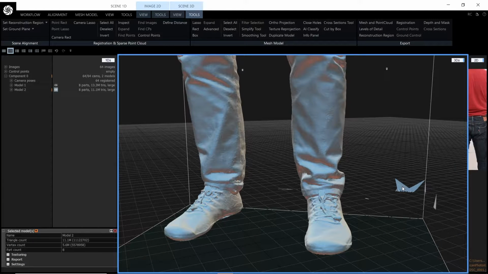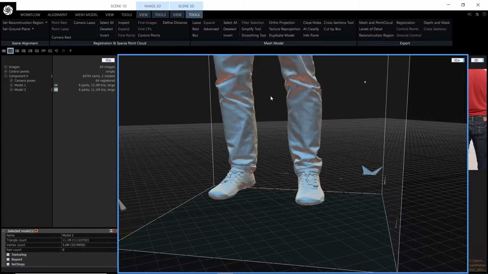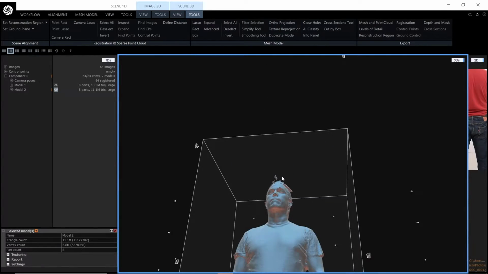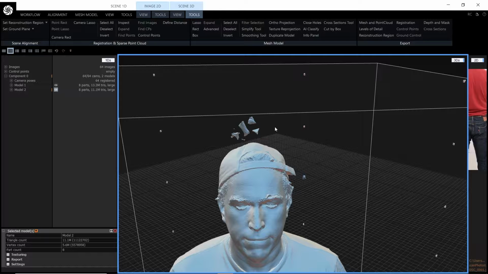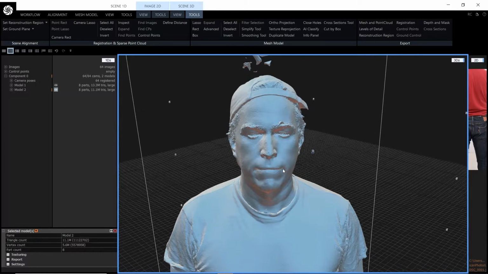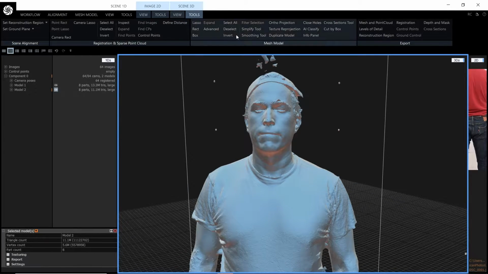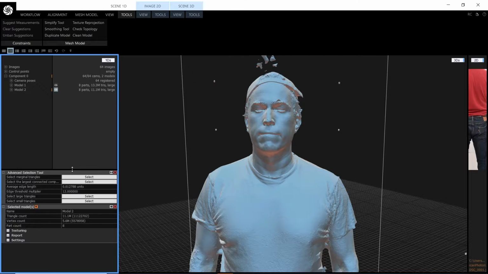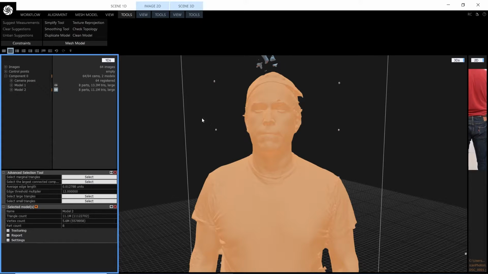But we have a lot of miscellaneous little triangles floating around. I have some triangles above my head. We don't want any of that stuff. There's a pretty cool feature in here under Advanced. If you click on Advanced, it brings up the Advanced Selection tool, and you can actually select the largest connected component, which I want to do. So I'm going to select the largest connected component.